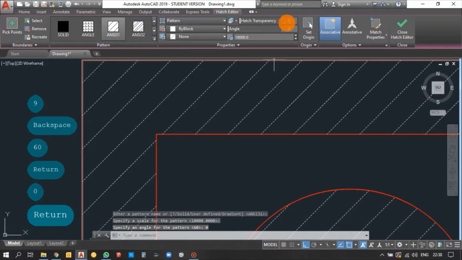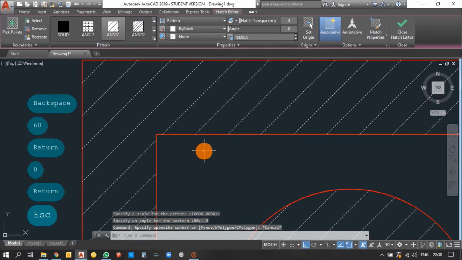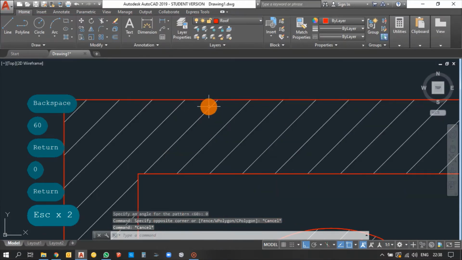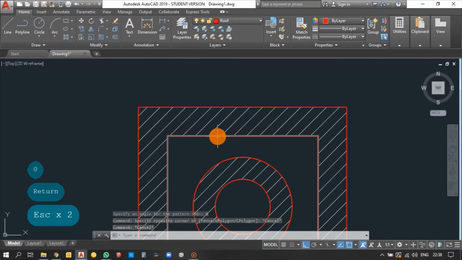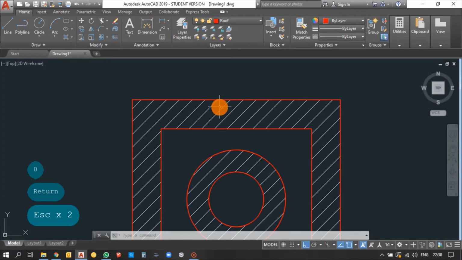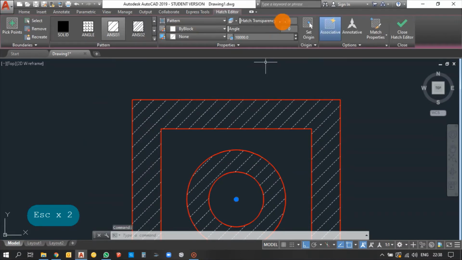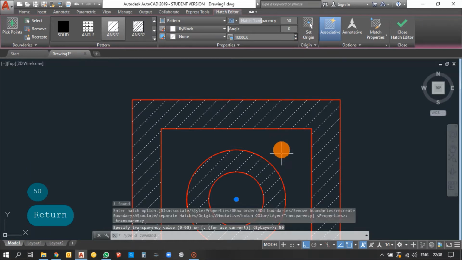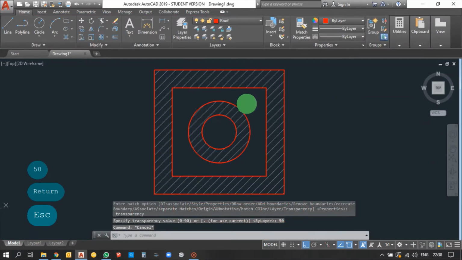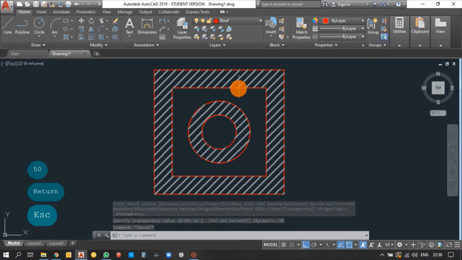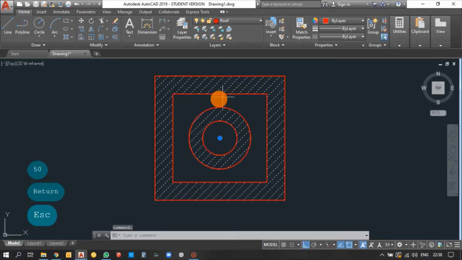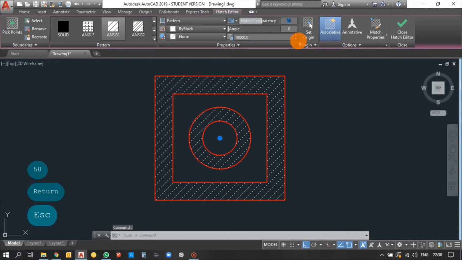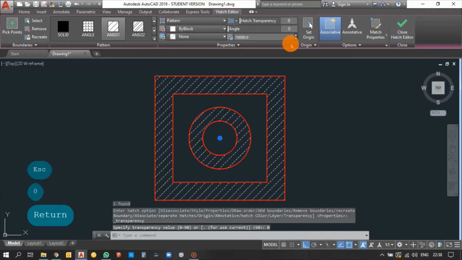And next thing is hatch transparency. After exiting the command, you can see it has been dark. In case you want to have some transparency with the hatching object, select the object and go for transparency. You can have 50% of transparency and exit the command. You can see the difference between the previous and the present drawing. Select the object and I want to have 0% transparency. Transparency is 0. You can also select it from the option like this.